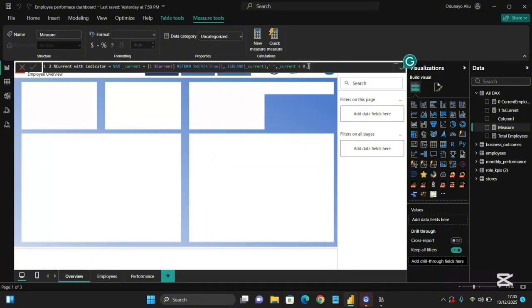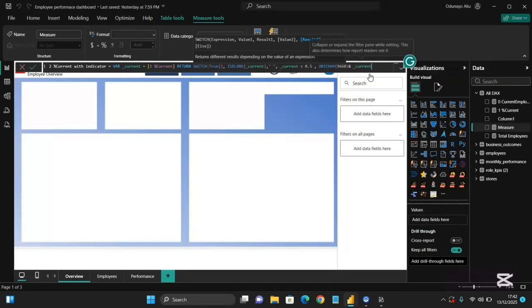Just pay attention. You can play this video in 0.5 speed so that you would get what I'm trying to achieve. If the current rate is less than 50%, then you need to do something about it, right? So we're going to type in the UNICHAR function. This function is what gives us an icon. So we'll use 9660 and close it. We're not done. And that way it's showing that whenever it is less than 0.5, it should give us a downward triangle and the value that we are looking for.